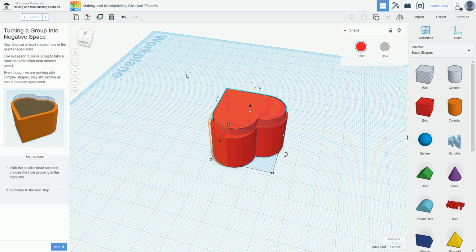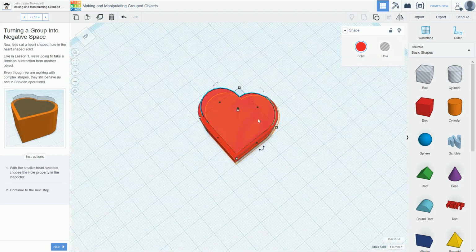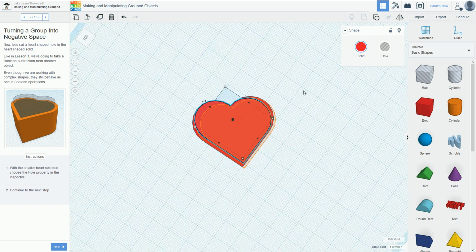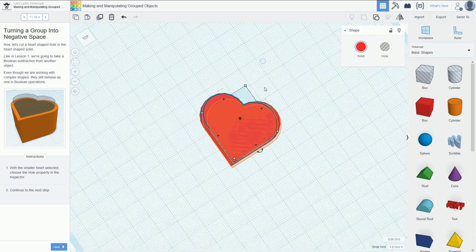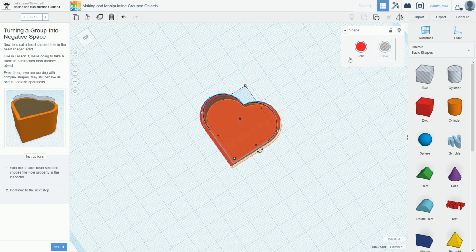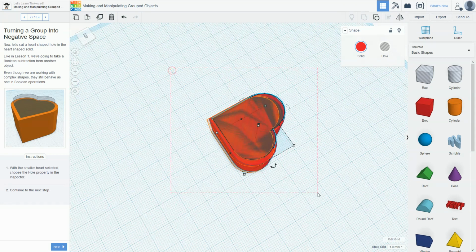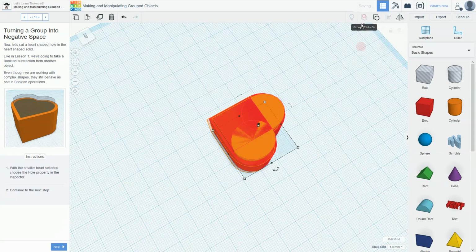Now, if we want to get rid of that so we can make it hollow, what's going to happen here is if we click on that object that we just placed there and we make that a hole, and then we group that all together, let's see what happens.